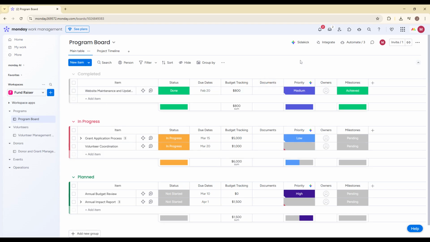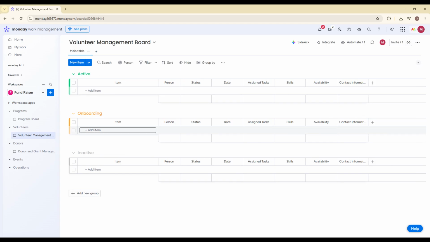The second essential board is a volunteer management board. Here, you'll track all volunteer information and assignments. Add columns for name, contact information, skills, availability, and assigned tasks. This makes it easy to match volunteers to the right roles and ensure no one is overlooked. You can also group volunteers by active, onboarding, or inactive to keep things even more organized.